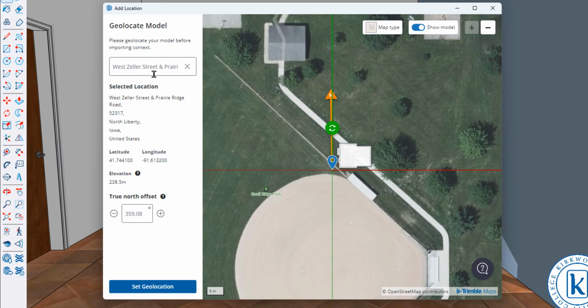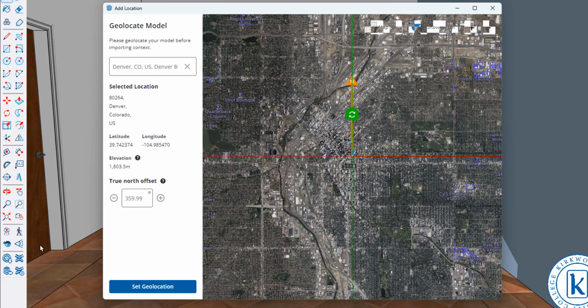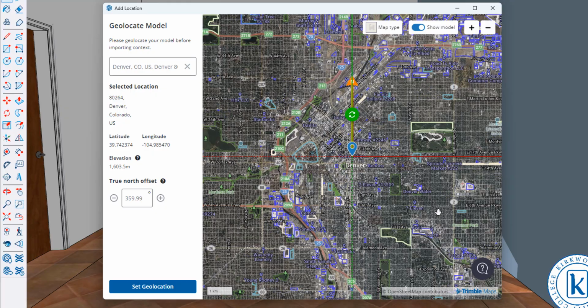Let's say we're going to put this in Denver, Colorado. So we'll put that Denver, Colorado, click on that, and it'll put us into the Colorado map, and that's where they'll put us in just a generic center point of the city. Let's say we're going to go into this area here.